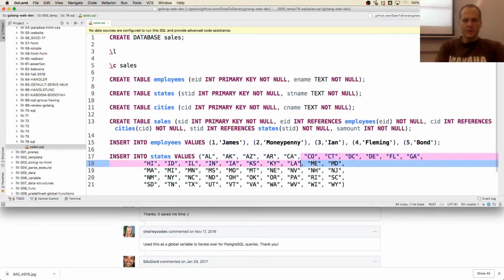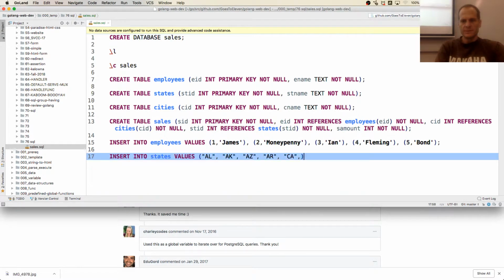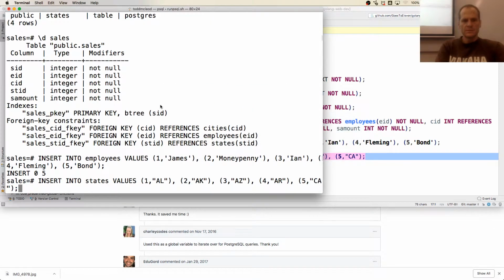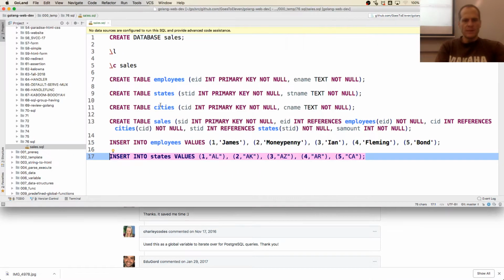We'll see how far I get. I think I'll do through California. 1, 2, 3, 4, 5. Don't you have to change it to single quotes? Yeah, you're right. I don't know. Let's see. Nope, doesn't like it.